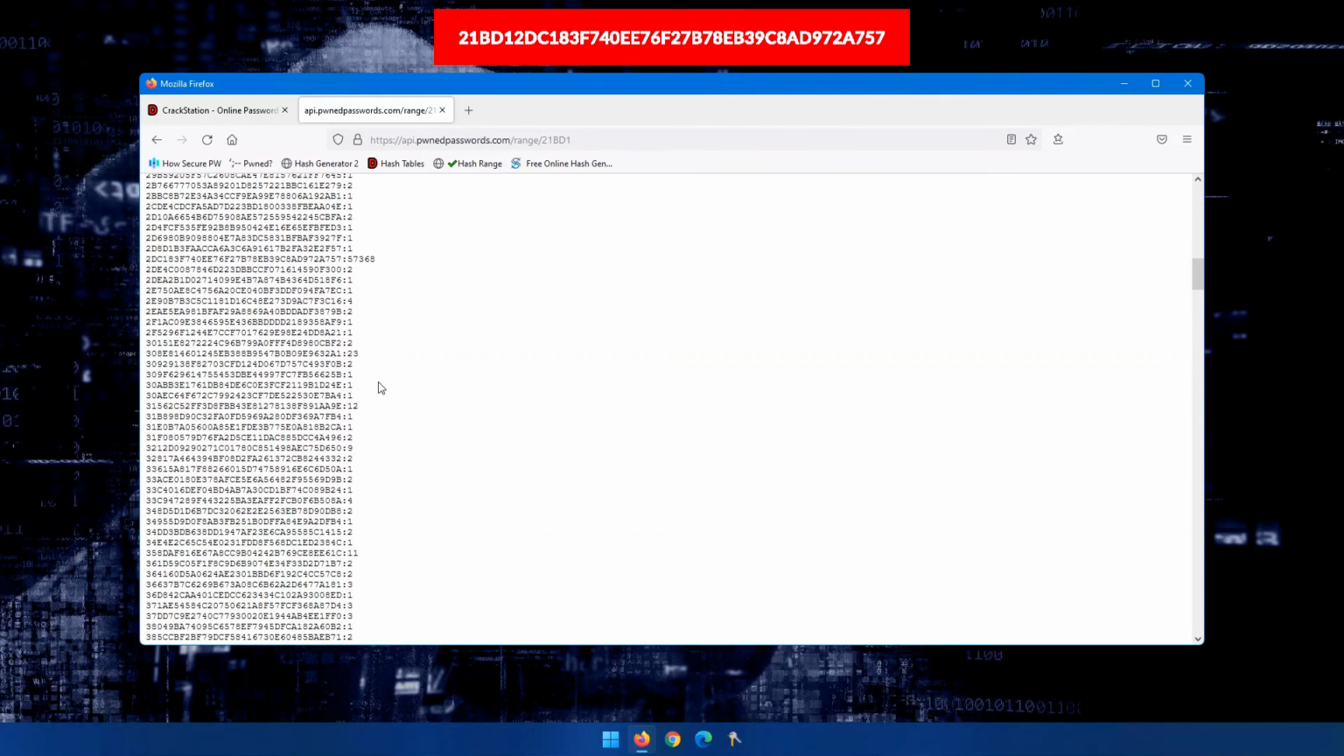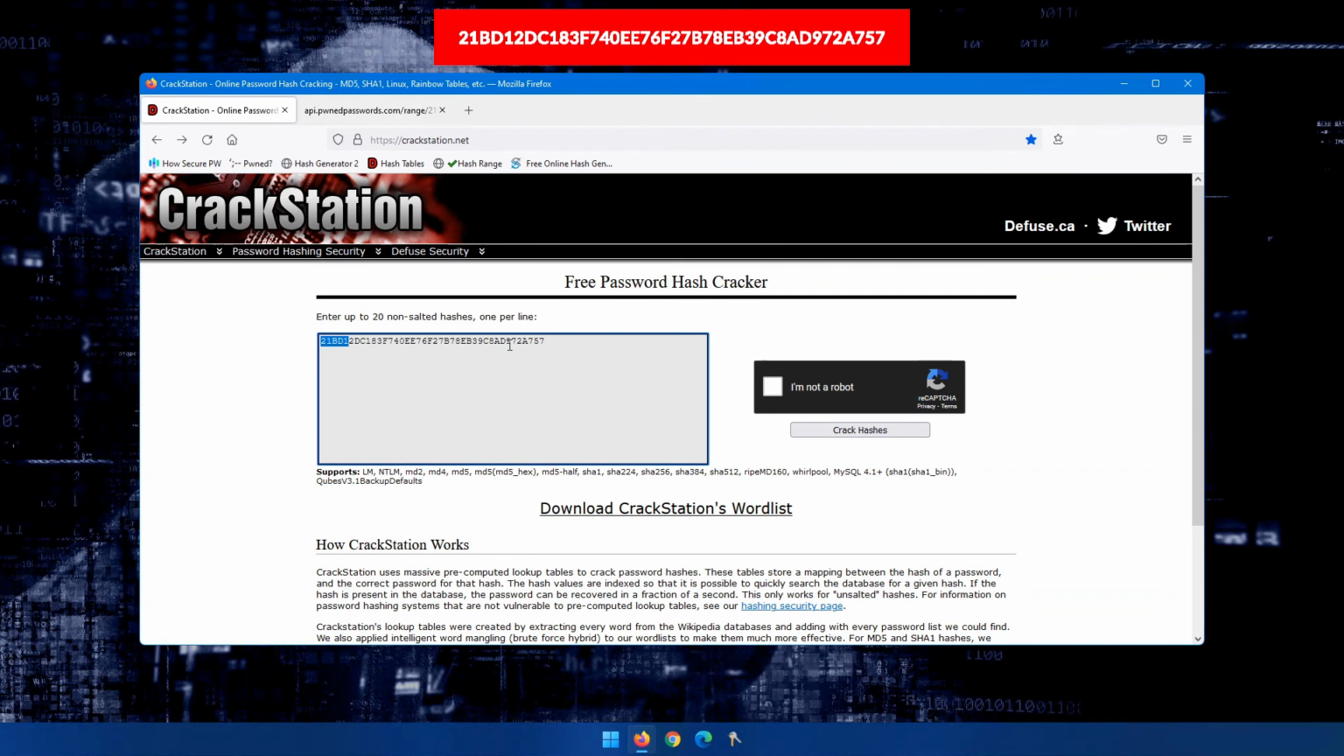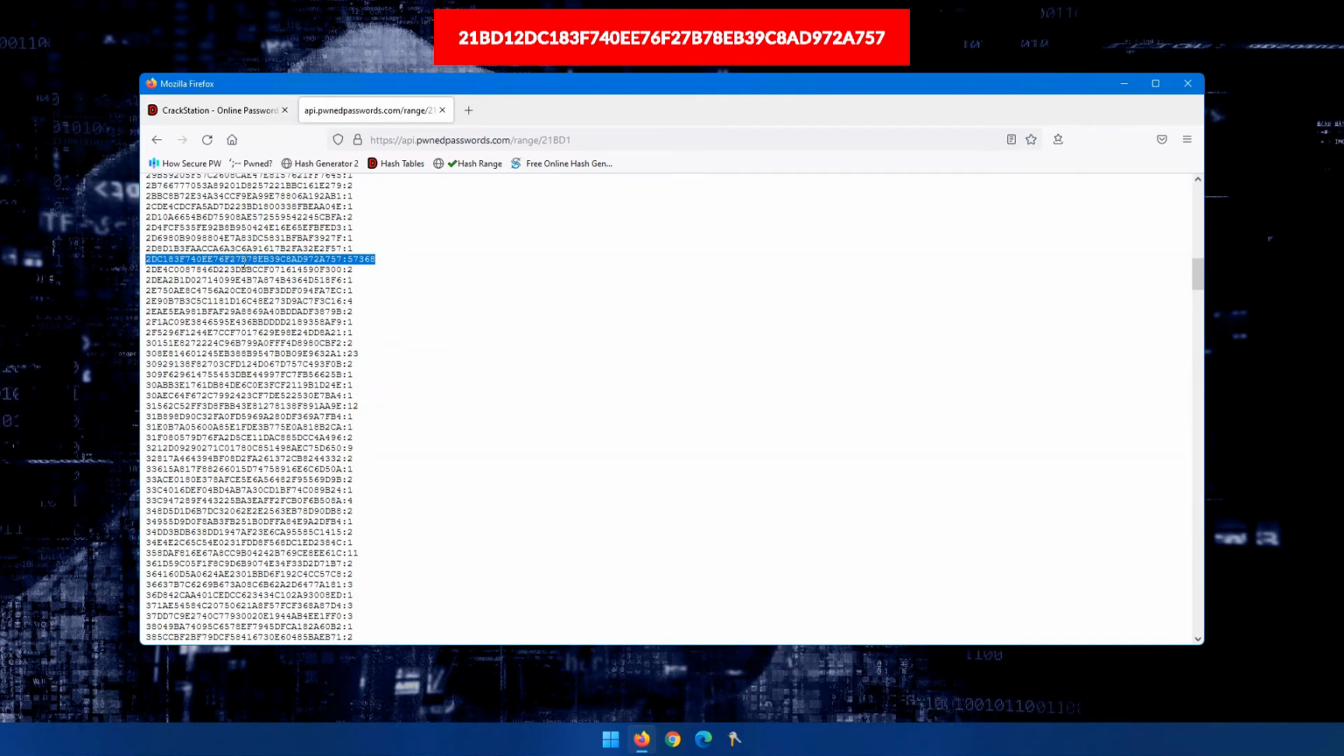And if we scroll down the list here, I can tell you right away, you can see that's the actual hash right there. And if you compare that to this ending in 72A757, 72A7, you can see this hash is identical. And it shows you that this particular one has been breached 57,368 times. You can see that's definitely not a unique password. A lot of people are using it, and that's where part of this problem comes in.